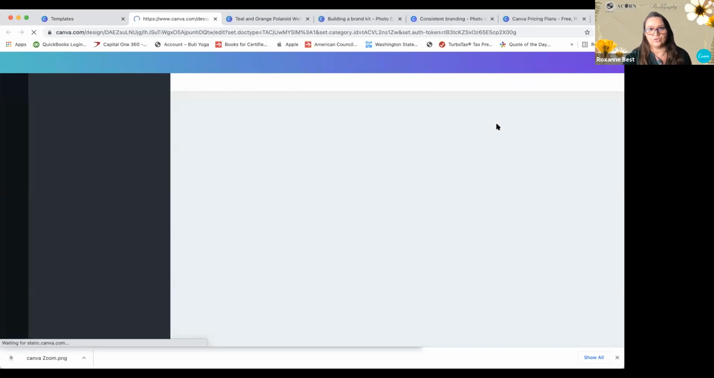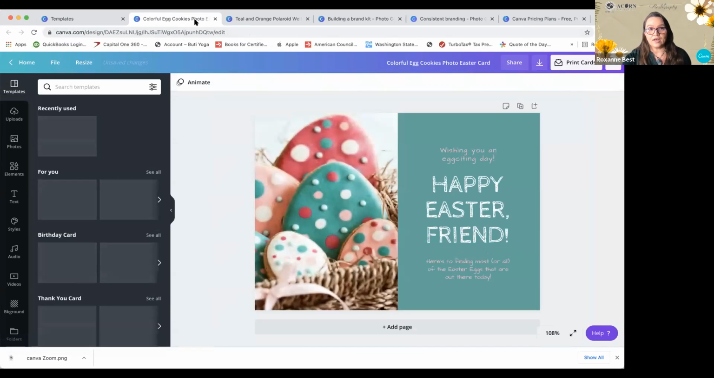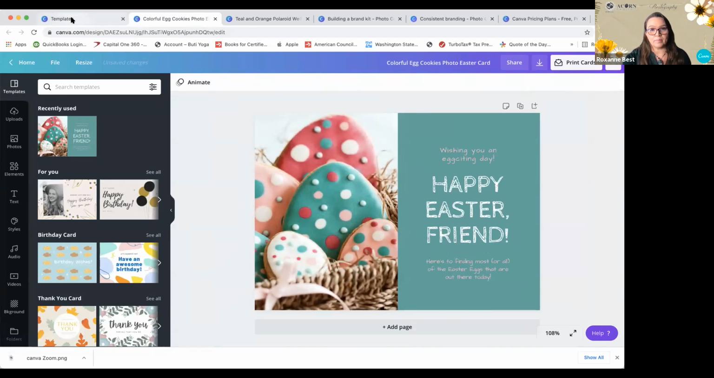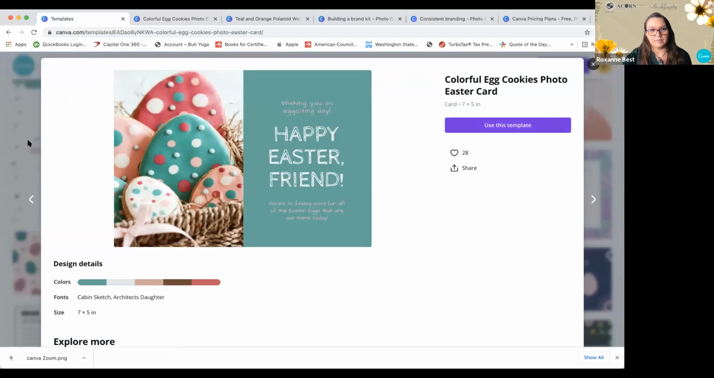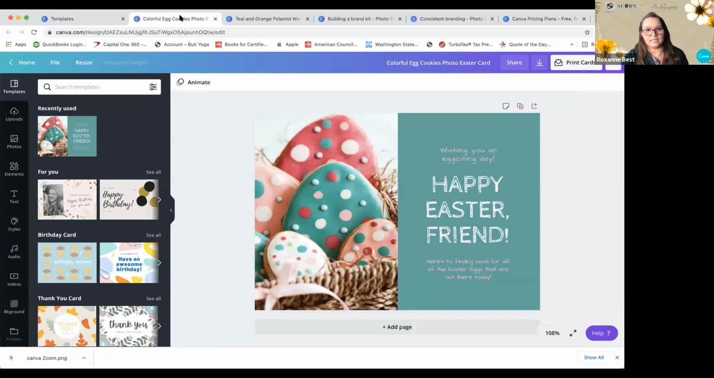So I'm just going to click use template, and you can see another tab opens. I could always go back here to templates, and that's one thing that I really like about Canva, is that it's easy to go back and forth, and it's easy to make changes. It's easy to undo things. It's easy to redo things.